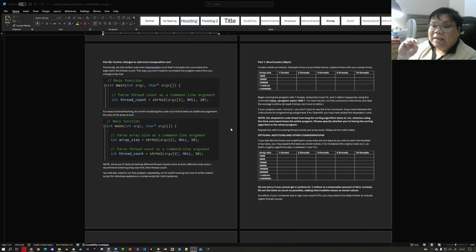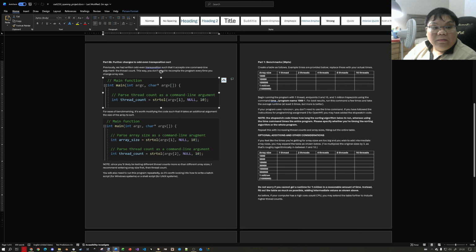Okay, but what modifications do we need to do? Well, all our programming assignments thus far required us to pass in a thread count. We need to pass in an array size as well. So, chances are the start of your main function might look like this, with a thread count being parsed as the first command line argument, following the name of the executable, of course.